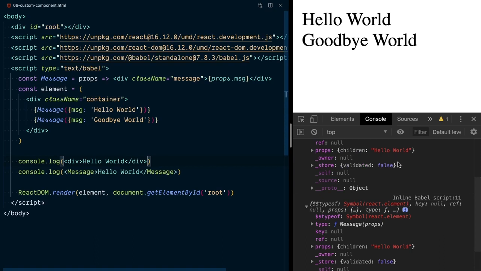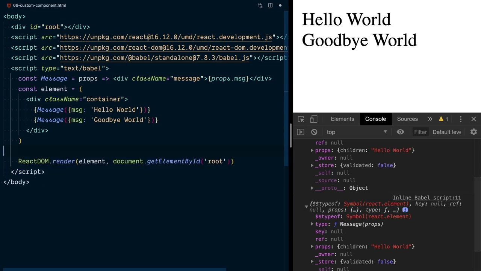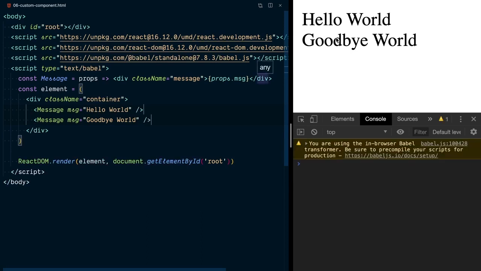So when you give a capital letter in JSX, that's the same as calling React.createElement with the function that you're referencing. And that allows you to create a custom component that you can use to reuse code over and over again. So let's go ahead and cut this out, and we'll rewrite this using JSX. So we'll say Message, and then use the msg prop because that's what we're expecting. And then we'll come back here, we'll save that, and everything's working without any errors.